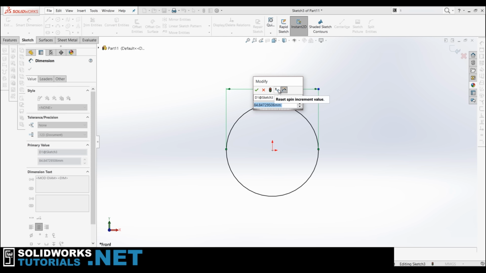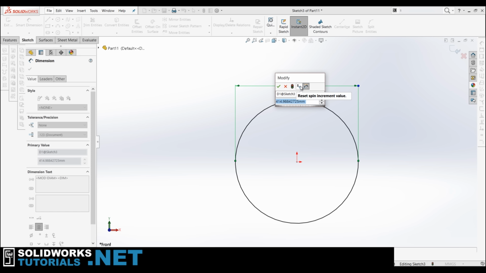Now I can just enter any value I want. Don't worry about changing your dimensions if you are in the States. To know how to change your dimensions, go to the link number 3 in the description below. I just type in 10 and press Enter.